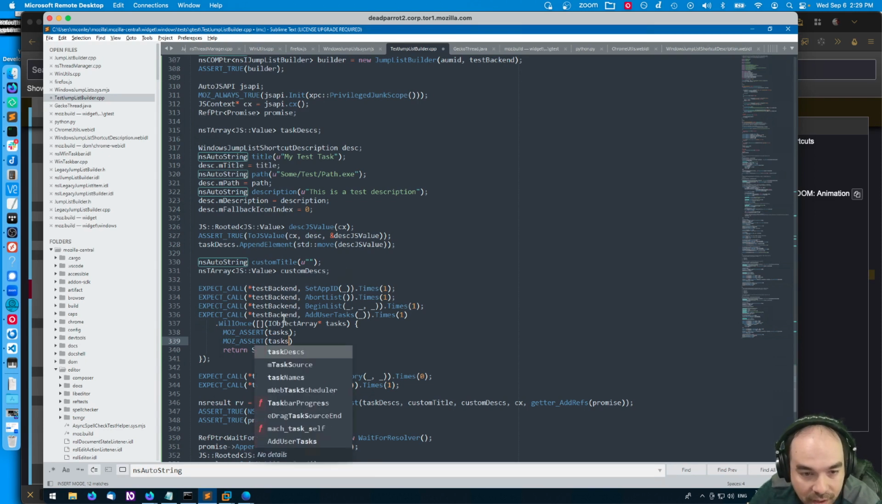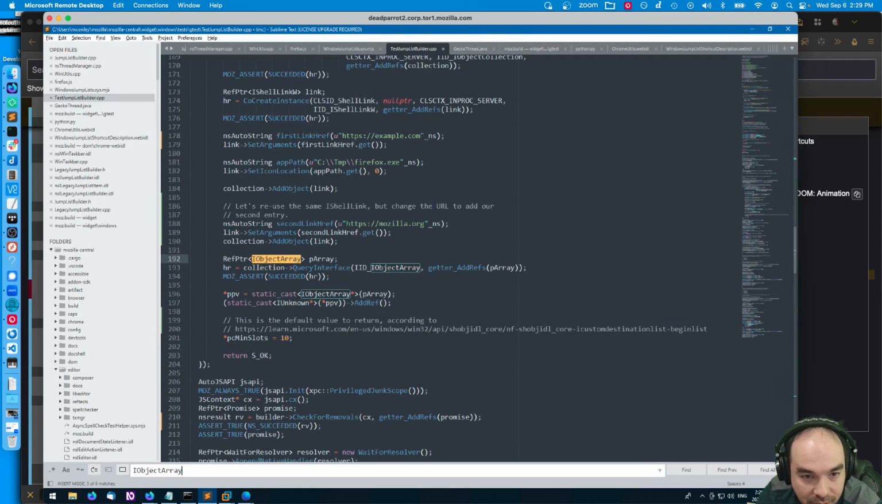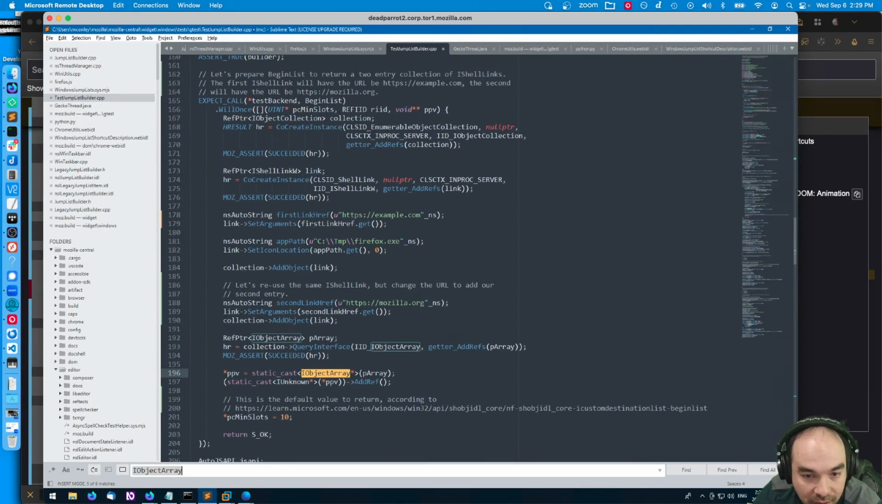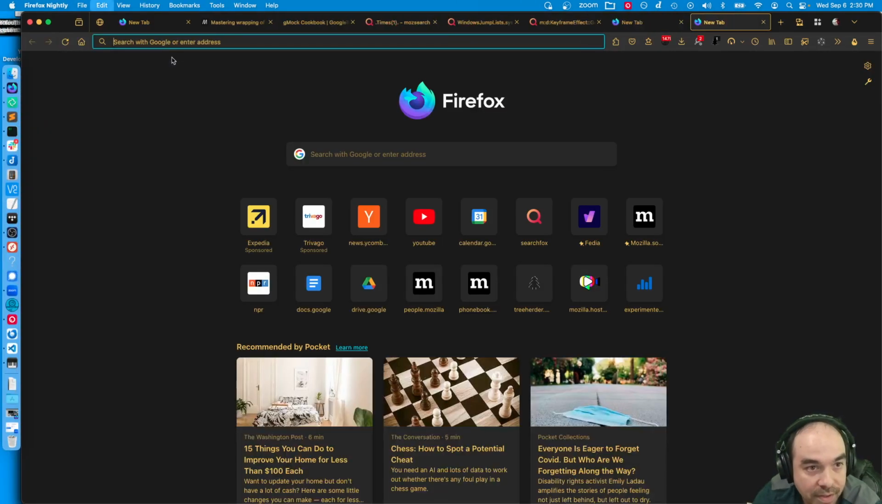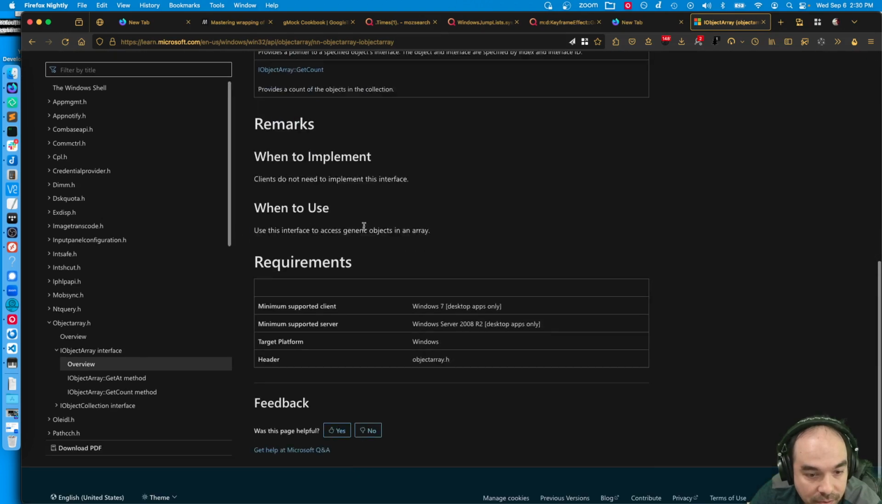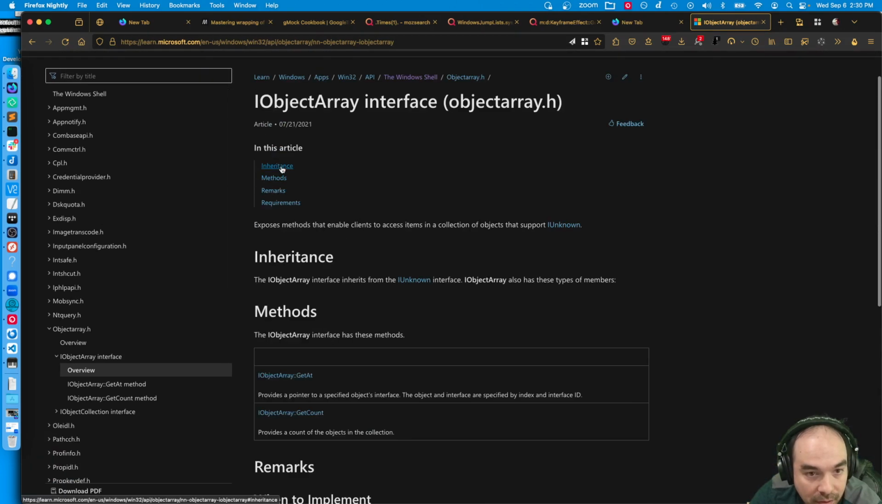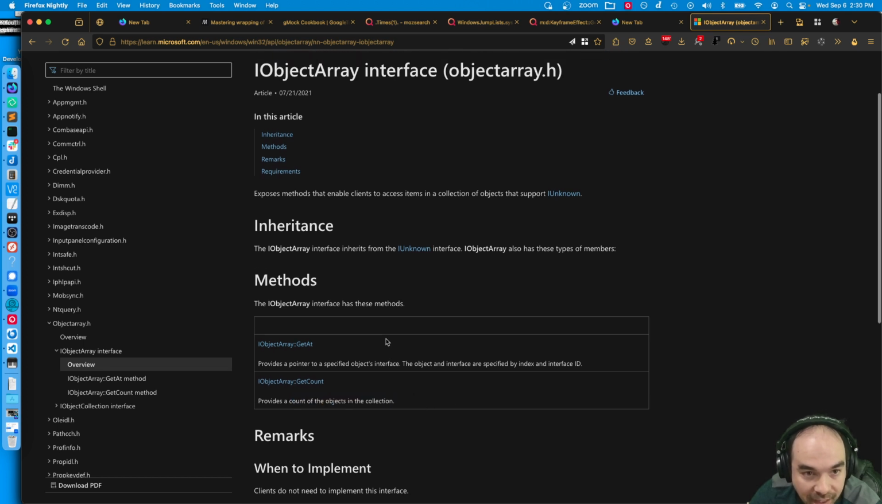How do you check the length of an IObjectArray? Have we done this before? Object array. It's a collection. IObjectArray. What is the definition of an IObjectArray? Interface. Has these members, GetAt and GetCount. Provides count of the objects in the collection.